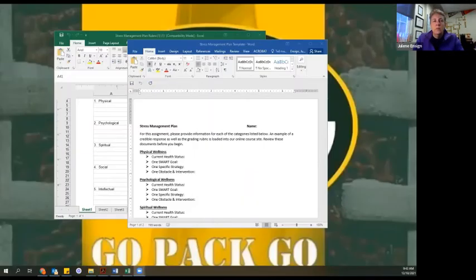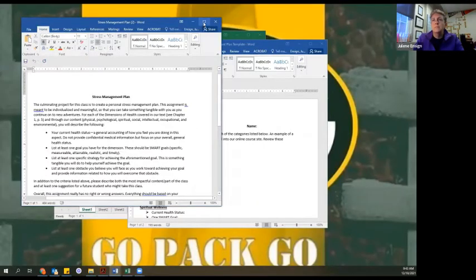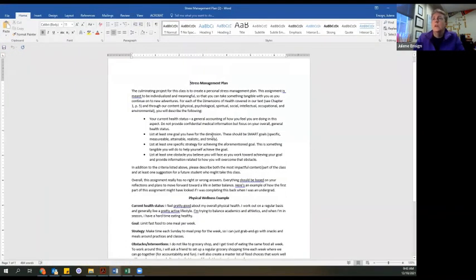So in terms of the stress management plan, and you will find all of these listed on our online site, essentially what we're going to do is go through the different dimensions of health that are described in chapter 1. They're on page 5 of your text. And so we're going to talk about physical, psychological, spiritual, social, intellectual, occupational, and environmental.